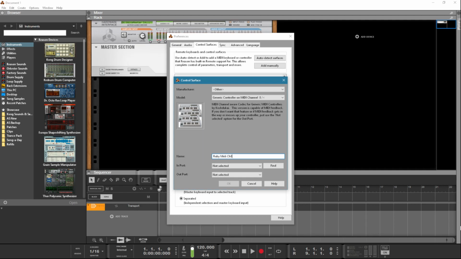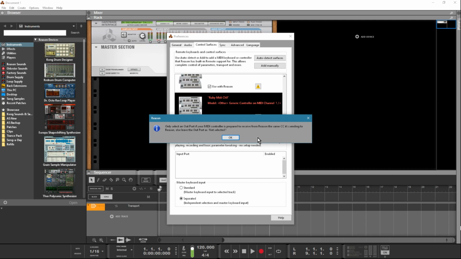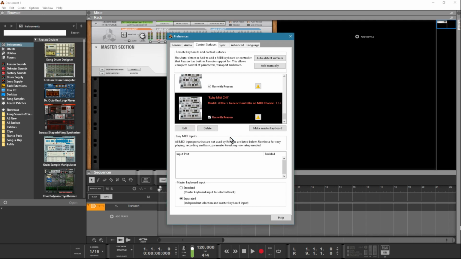You can configure up to 16 channels on each port, and Midinous has support for multiple ports, allowing you to swap between sets of instruments fairly easily using the input and output menus discussed earlier. Once you name your control surface, select the in port as named in your virtual MIDI cable. Out port is not used in Midinous, so leave that unselected. Push OK and you'll be prompted with only select an out port if your MIDI controller is prepared to receive from Reason the same CC it's sending to Reason, else leave the out port as not selected. Push OK, recognizing that out port should not be selected for these controller definitions. Now your channel is set up to receive information from Midinous.